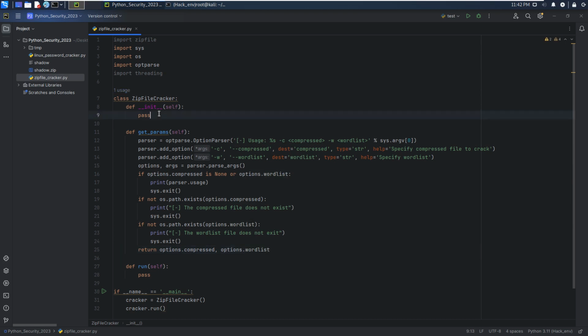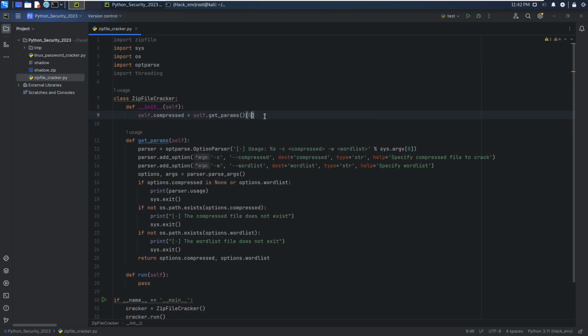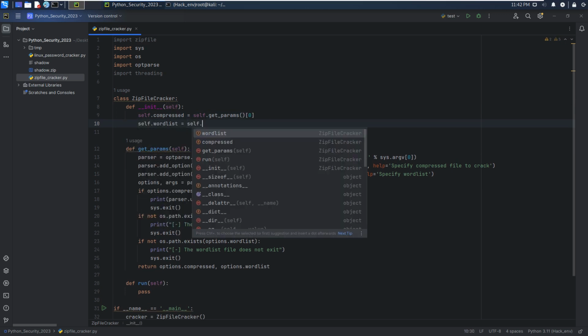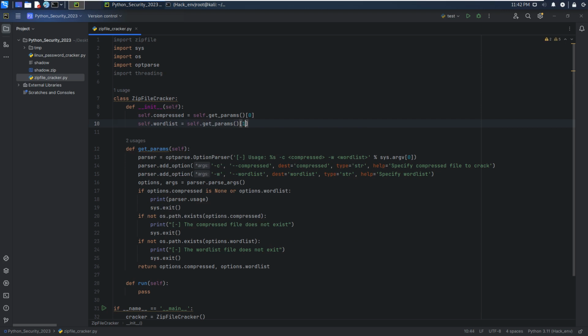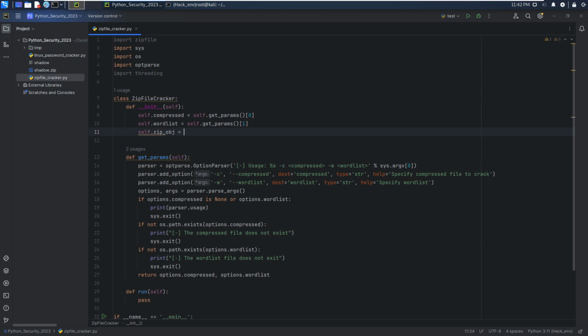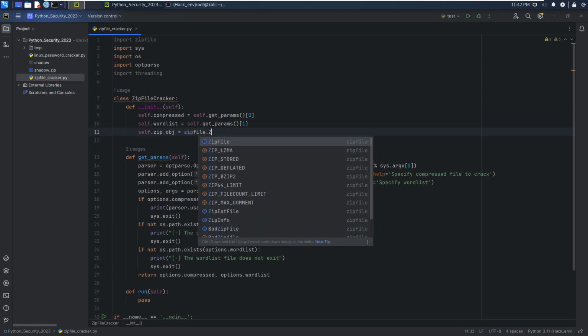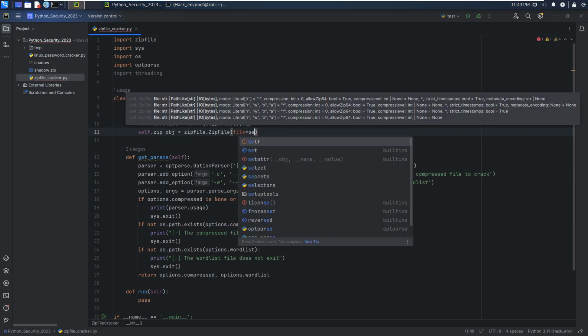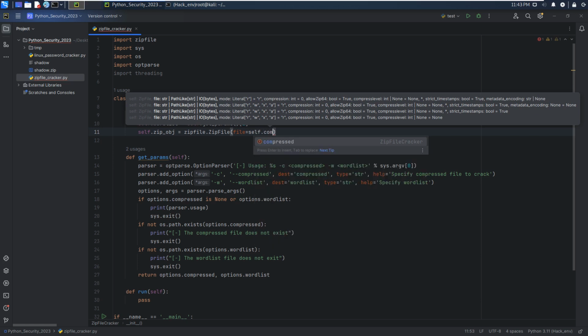Okay, and then we can define or code the init method self compressed, get parameters, the first element of a tuple, self word list, self get parameters, the second one, and also we can define the zip object, zip file, and of course we need to pass the file name self, the should be compressed.